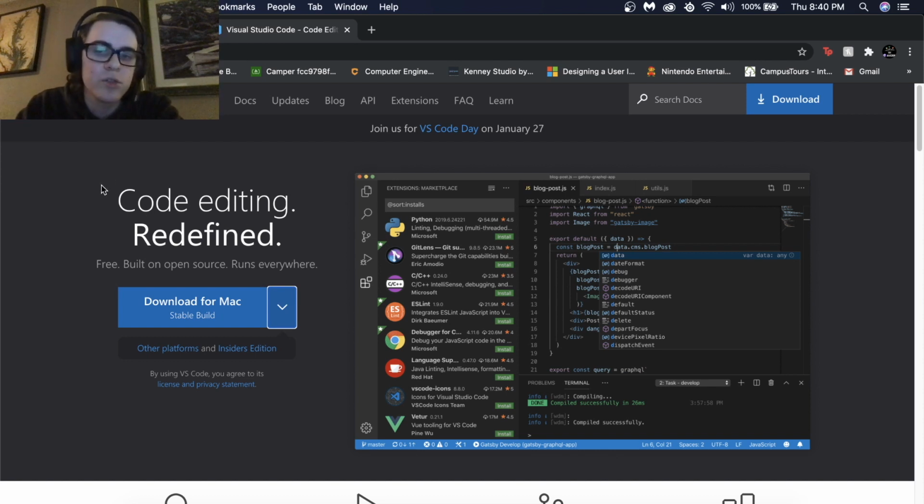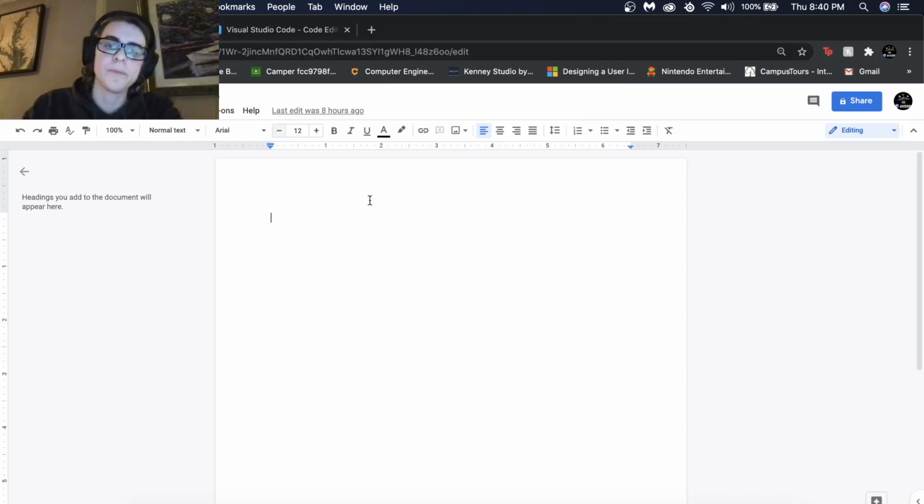So we're not going to do any coding in this one. We're just going to do pre-planning and kind of talk about the scope of what we're going to do and some game design principles. But for now, you can go ahead and download that for whatever operating system you have, and then we'll kind of move on to our planning stage.